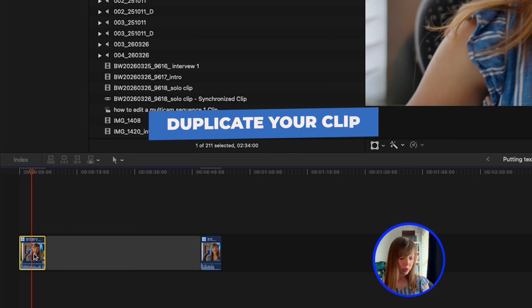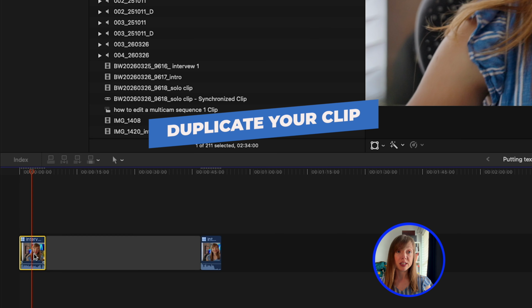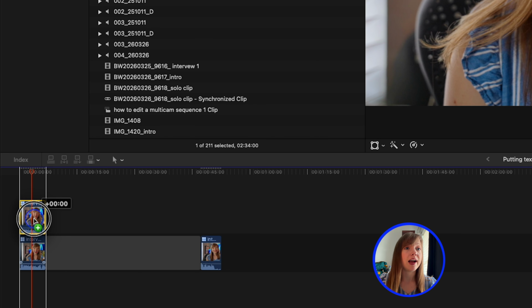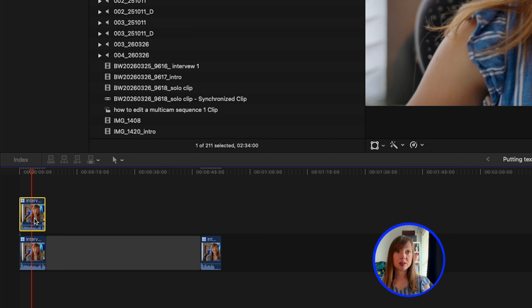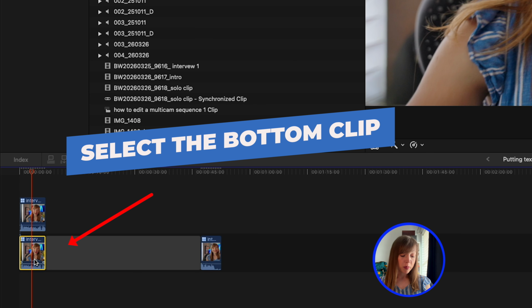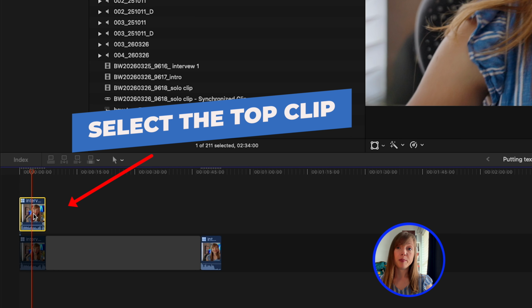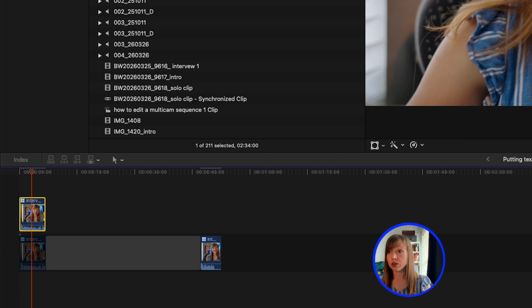First thing we need to do is duplicate the clip that we want to put the text behind. So I like to hold down Alt and then click and drag that clip directly above itself to make a copy. Now I'm going to turn off the bottom one for a second by hitting V. Then we're going to come back up to our top clip. This is the one we're going to add the mask to.